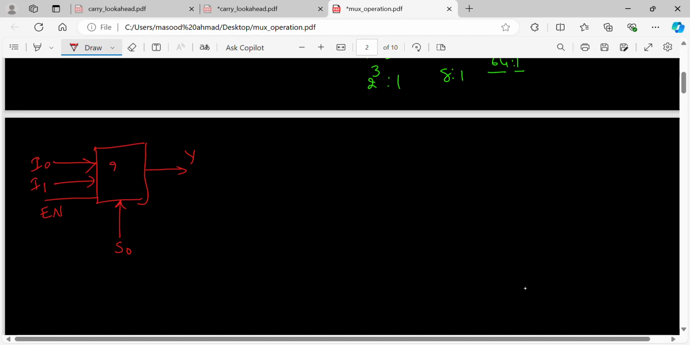How it functions is, this is a 2 is to 1 multiplexer. When enable is equal to 0, your output is always 0, irrespective of S0, irrespective of I0 and I1. So it is not going to function. When enable is 0, it is not going to function. The reason we have this enable is to save the power. When I am not working with this, if I make enable equal to 0, I am going to save the power.